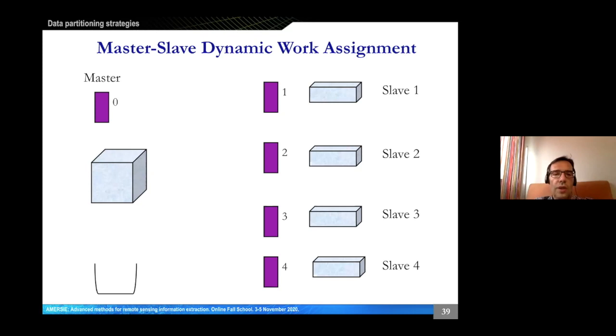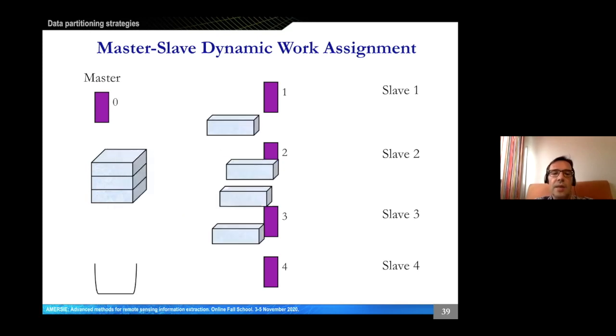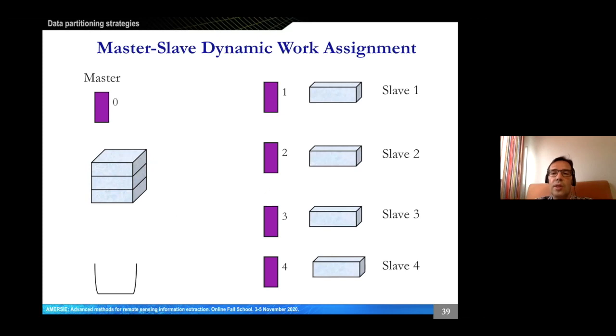One evolution of this kind of approach is the master-slave dynamic work assignment, in which we have a master processor and 4 slaves. The idea is the master distributes the working load among the slaves so that the slaves perform some local computation, and then maybe some of the slaves return some results to the master node. So this is the best scenario that we can have in parallel processing, a problem in which a master node can distribute this working load to the different processors.